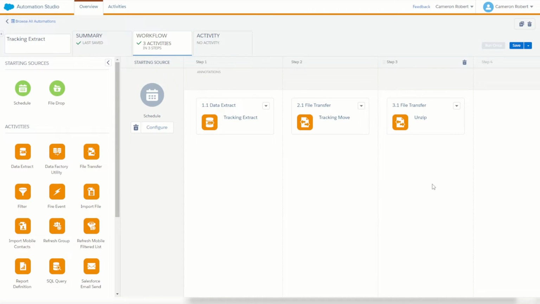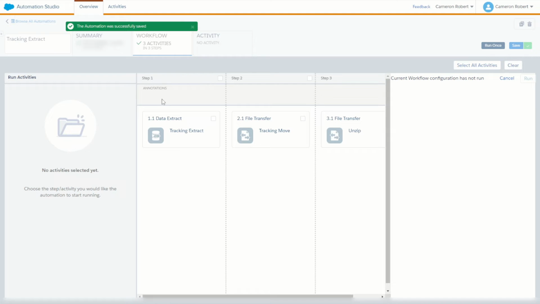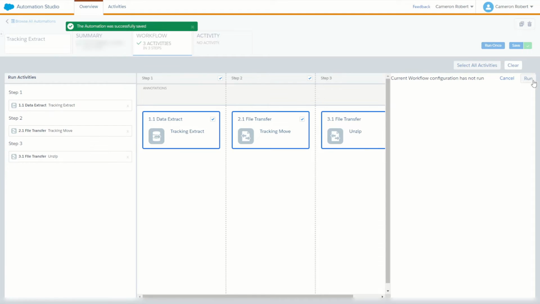So before we continue, we should test out this automation. I'm going to run the tracking extract, tracking move, and the unzip functions to make sure that our tracking extract is extracted from Marketing Cloud, moved from our tracking folder into our imports folder, and then unzipped. We can save the automation, and then go run once to run these three activities, choosing all three activities by selecting all, and choosing run.